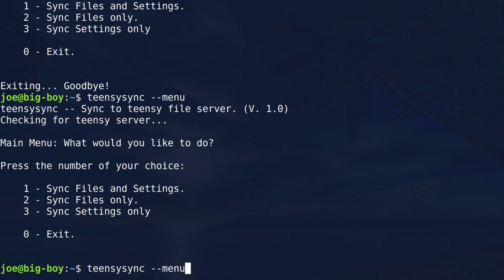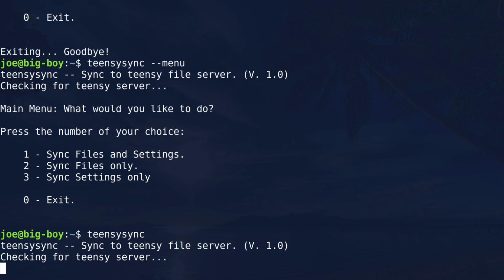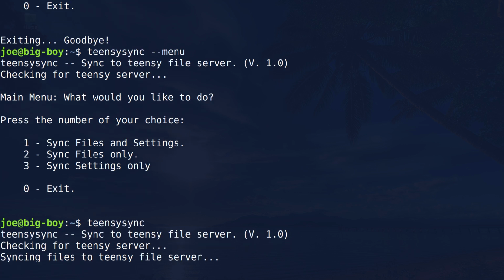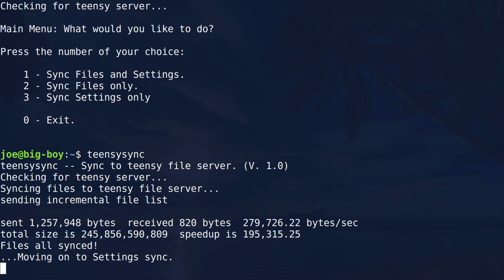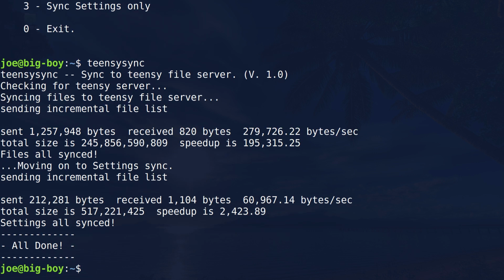Now if I fire this off without any argument, I just typed in the name of the program, now it goes into a fully automated mode, and it's now doing its thing without asking any questions. It's not prompting for anything, and it's saying it did it, and now it goes on to the settings, and now everything is all synced up. Of course, we're not seeing anything as far as files getting transferred because there aren't any to transfer. We just did it. So let's look into the guts and show you how it works.